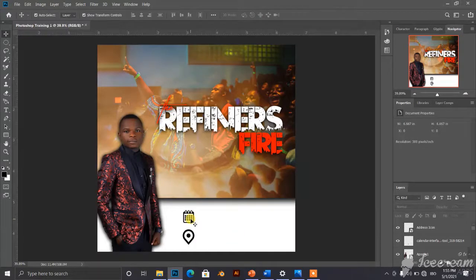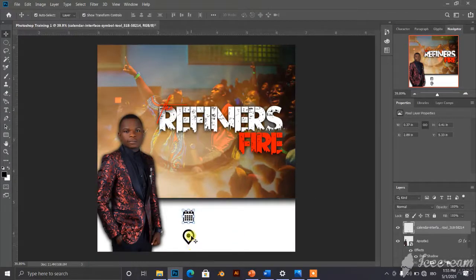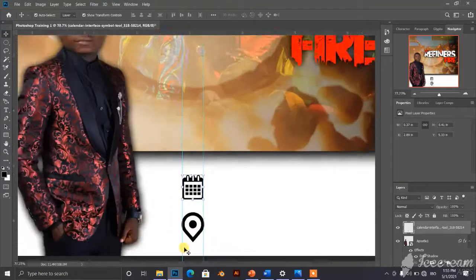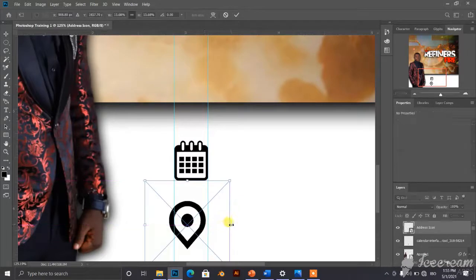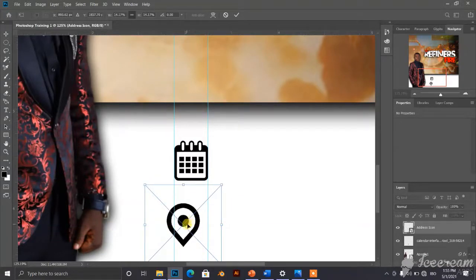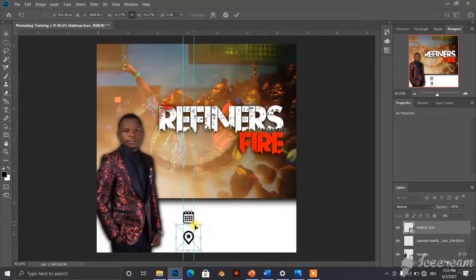Just make sure that it is uniform, like these two of them. I would have brought us into using lines to measure, making sure that they are properly aligned. All right.